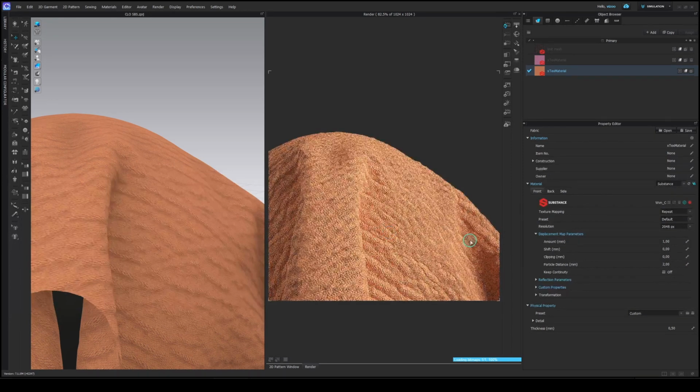Looking at the updated render window, we can now see peaks and valleys on our 3D model from the large wrinkles, as we would expect to see in this material.